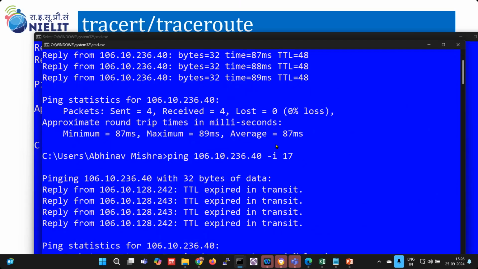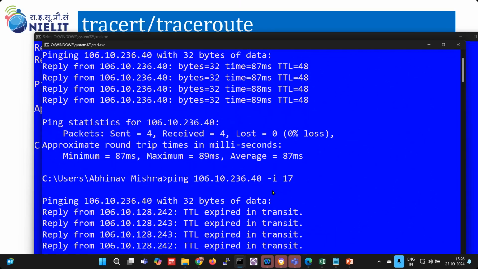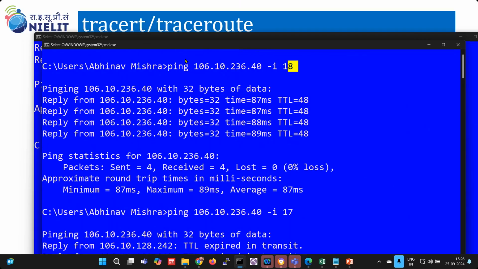Yes, so it is the actual number. 18 is the actual number because when I insert -I 18 here, I am getting a response from the same machine. It was the last machine in our traceroute output, which was at the 18th position. So now I check with ping -I 18, and the reply is coming from this machine.